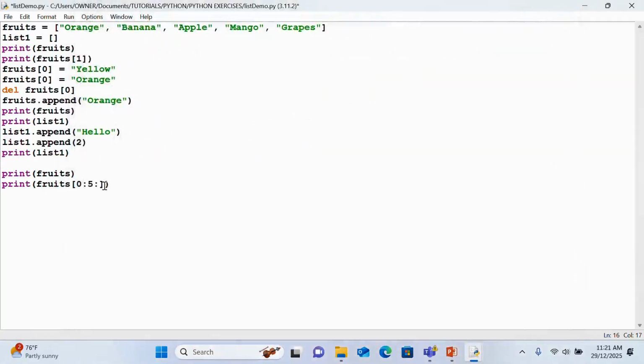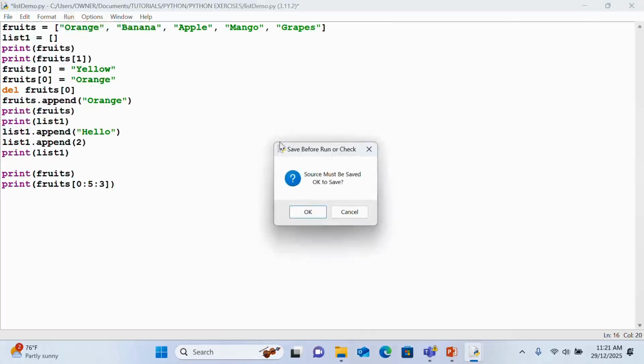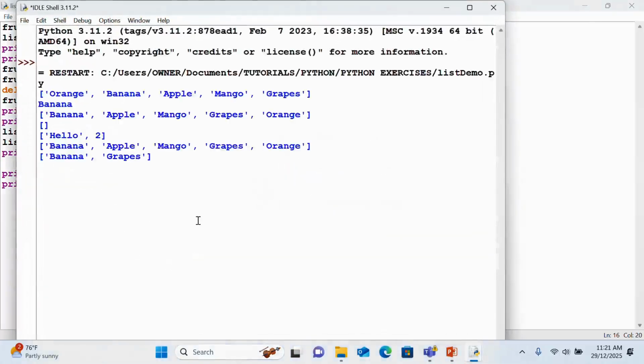Let's change this 2 to 3. What this means now is that we'll be skipping 2 items. So we run it. Now we have the first item, banana. We skip apple and mango, and then get to grapes, and then we skip orange. So it will just give us 2 values. So when you use 3, it means you are skipping 2 items.